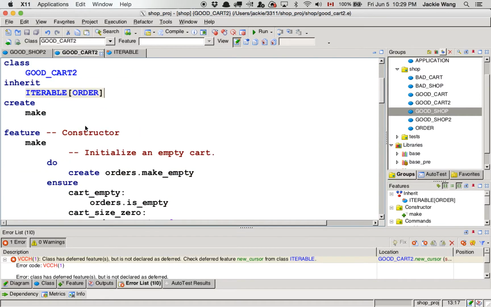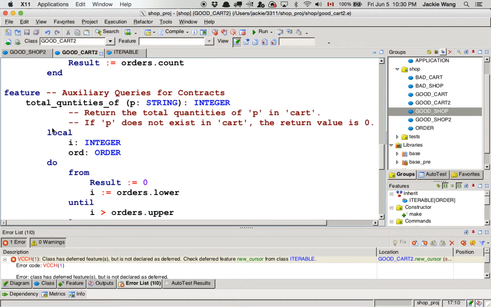So if we have a class that inherits from some class that's deferred, and we choose not to implement this feature, then this class should be a deferred class. On the other hand, if we inherit from some deferred class, however we want this class to be non-deferred, or effective, or concrete, then we have to implement that deferred feature. So this is what the error message is saying. Please make sure you understand what the error message is trying to tell you.